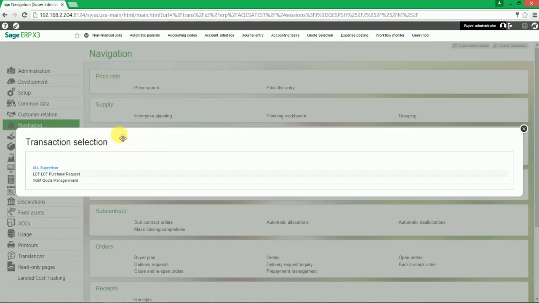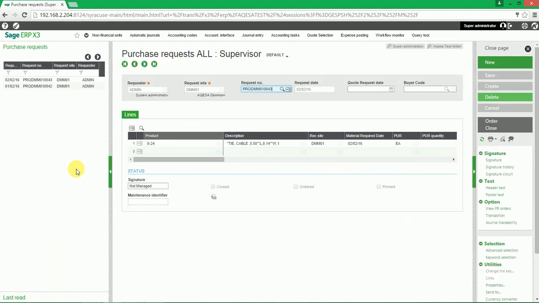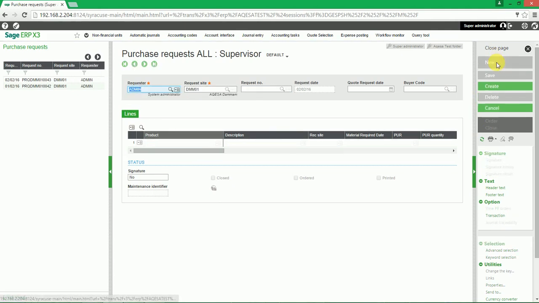Entry transactions will now be visible to the user. So for this example, for local purchasing, we will select all supervisor entry transaction. So now the purchase request screen has opened. All generated purchase requests will be visible in your left list. So now we'll start to create a new purchase request by clicking New from the right list.